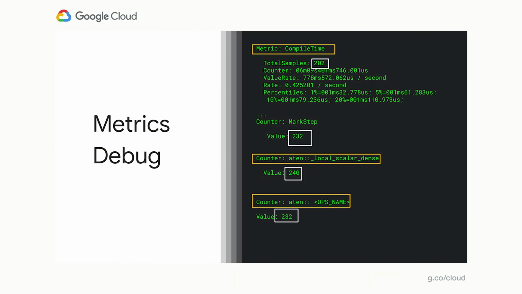This is just a summary that focuses on the issues that we discussed. The actual metrics report contains more information than just this. If you look at the first part, the metric compile time, this gives us information about how many graph recompilations have occurred in this workload. And in this case, we have 202 compilations that occurred. And the total time it took is 6 minutes.